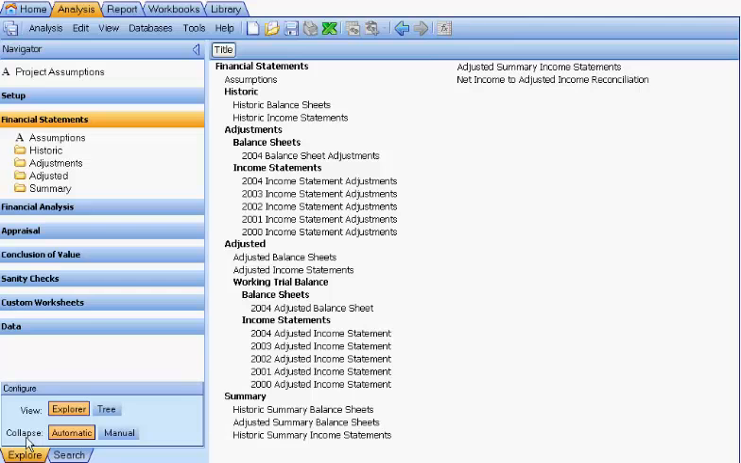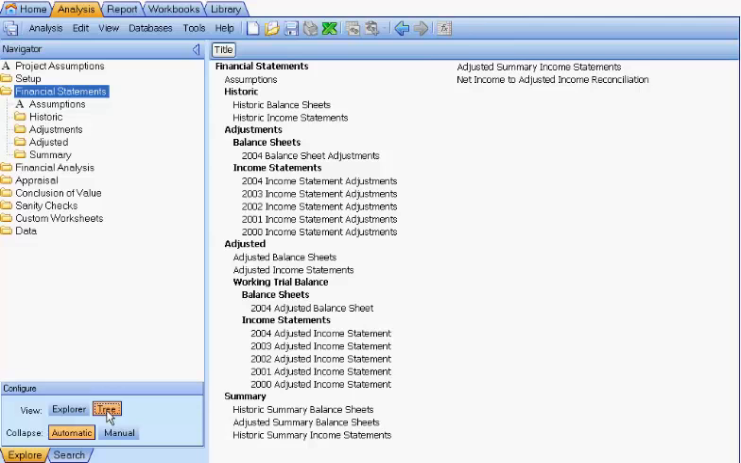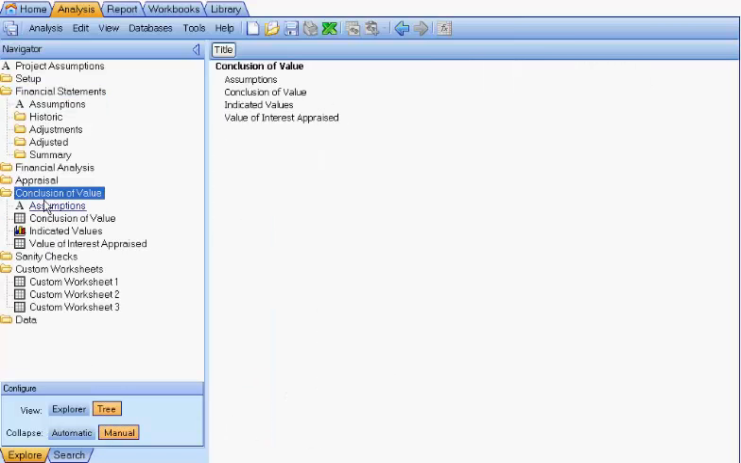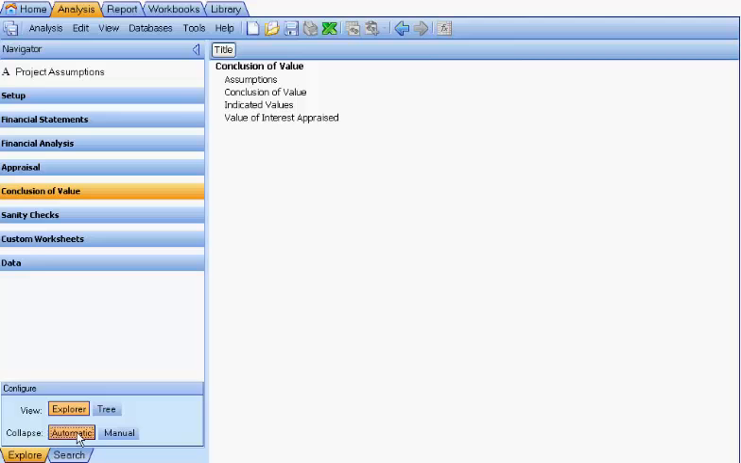However, if you want to configure the navigator to behave in a different way, select the Configure button, and you can either view the navigator as an explorer or a tree. If you select Tree, you'll notice it looks much more like Microsoft Explorer. You can also turn automatic collapse on and off. For those of you that want to see the entire tree while you're navigating through the program, select Manual, and you'll notice as you open up nodes, they don't automatically collapse. However, for this overview, we're going to set it back to the defaults.